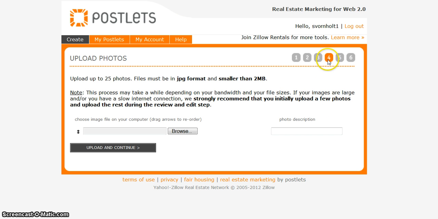Now you notice we're on step 4. So we're going to choose an image. If you will notice, you can choose up to 25 photos, and that's really quite a lot of photos. And whenever you're doing one of these flyers, you should definitely put in as many as you have, because people like photos. And if you have a video, I would encourage everyone to make a video.